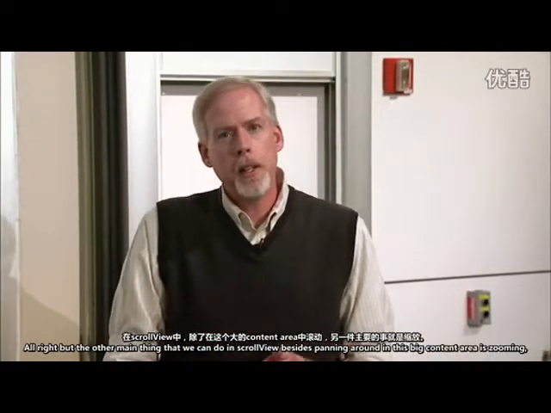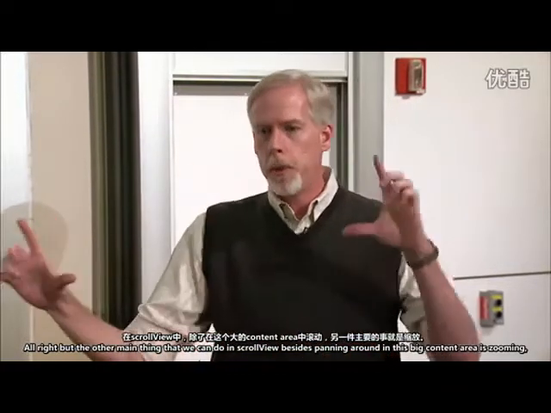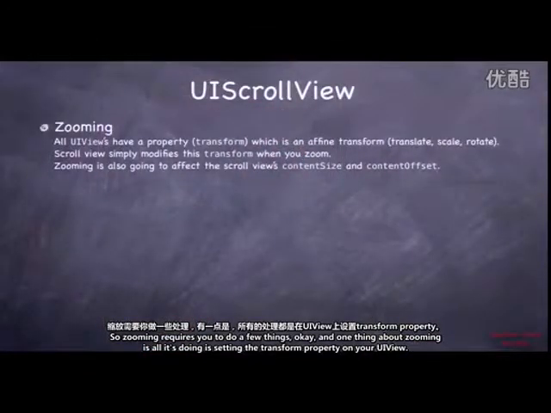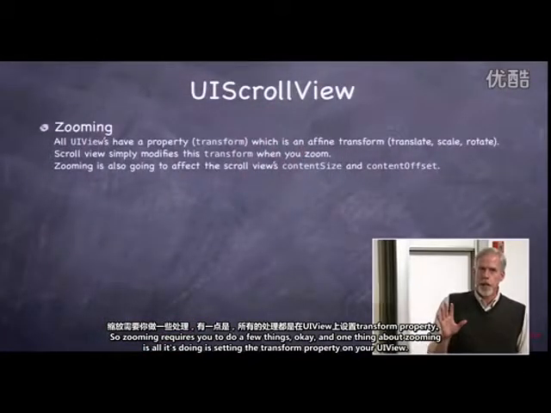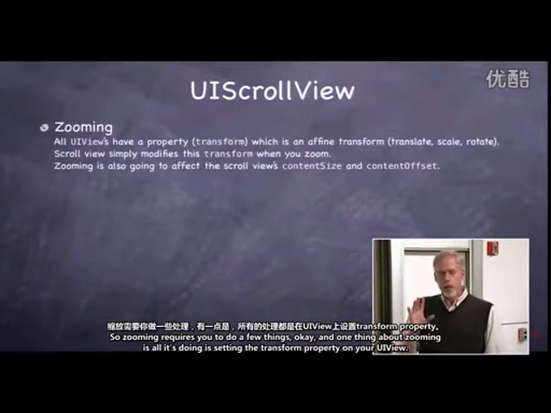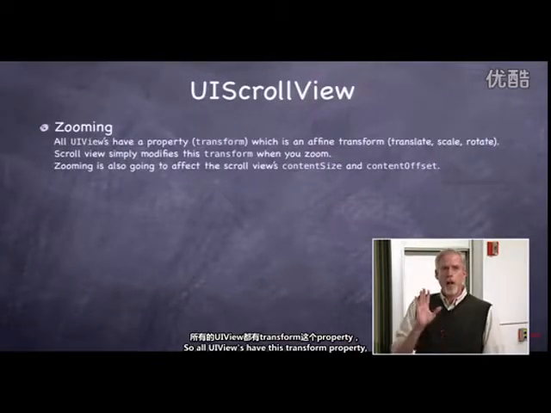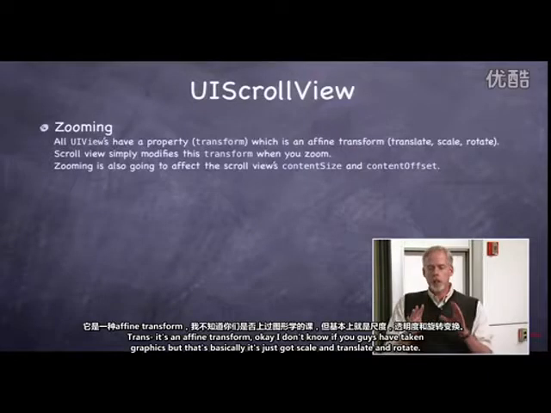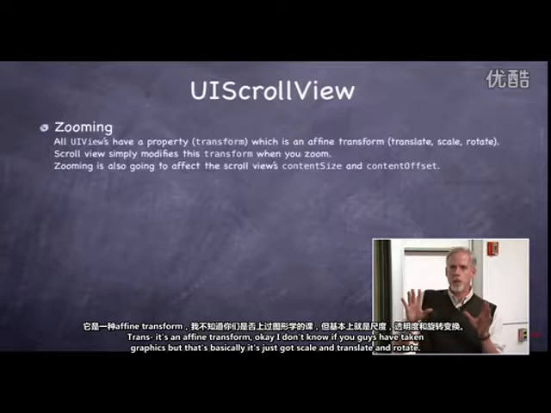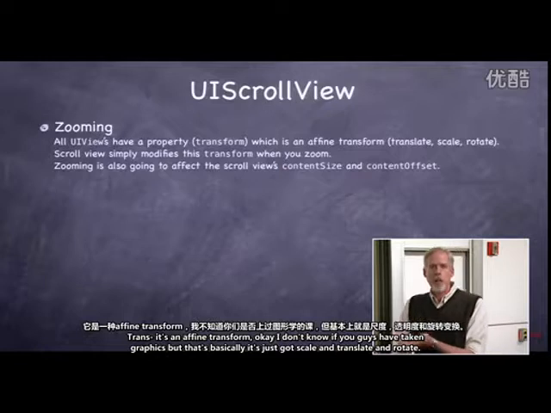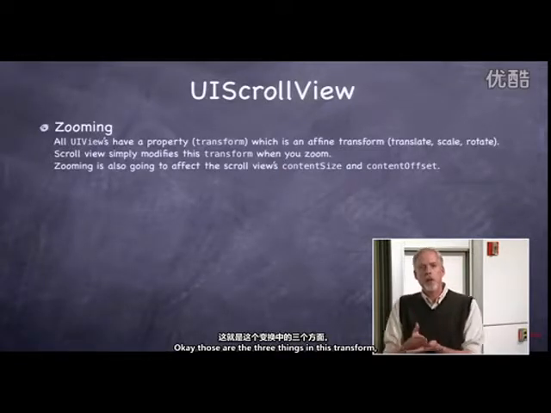All right, but the other main thing that we can do in scroll view besides panning around in this big content area is zooming in and out on it. Zooming requires you to do a few things. One thing about zooming is all it's doing is setting the transform property on your UIView. All UIViews have this transform property. But the transform property is not what you might think. It's an affine transform. I don't know if you guys have taken graphics, but that's basically scale and translate and rotate. Those are the 3 things in this transform.